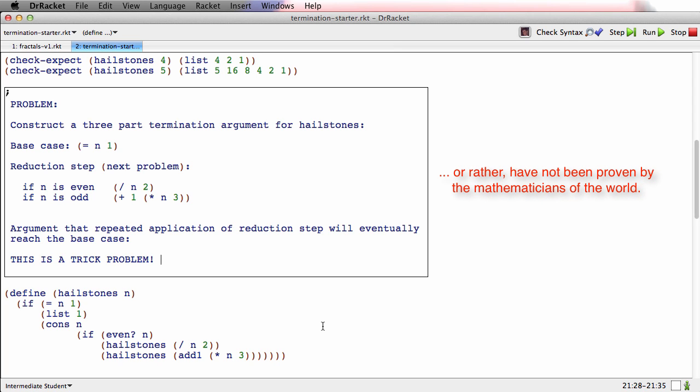Now, this is a bit of an extreme case. In the functions that you're going to write, you're unlikely to encounter termination arguments that are impossible to prove. I'm just showing you this example as a way of helping you see that the termination argument can be hard and it is worth doing. Usually termination arguments are going to be quite possible, and they're often going to be a little bit harder than the ones in fractals. And we'll see some of those in the remainder of this material on generative recursion.